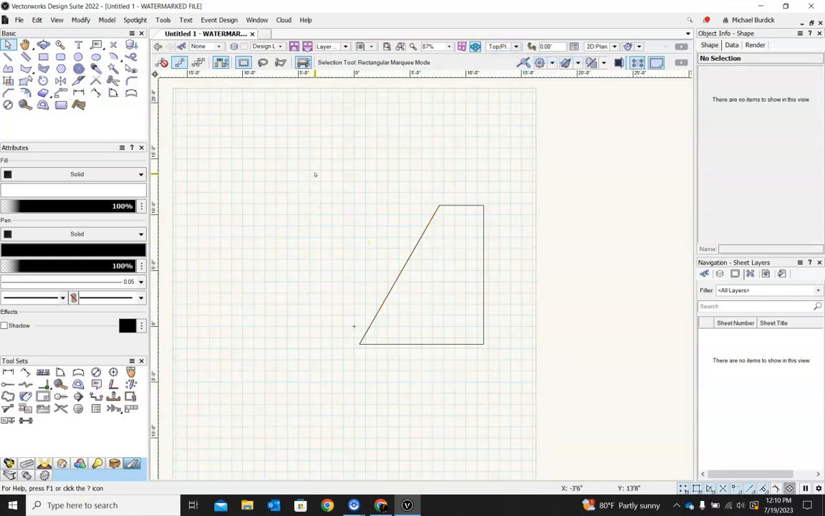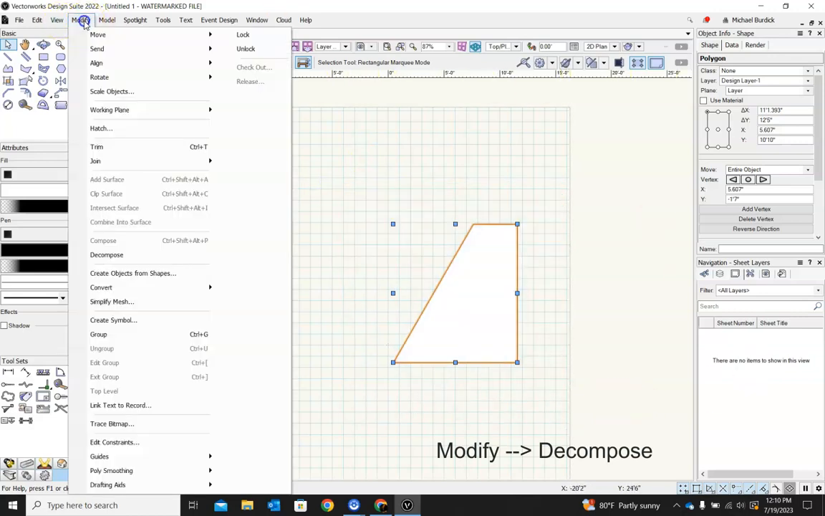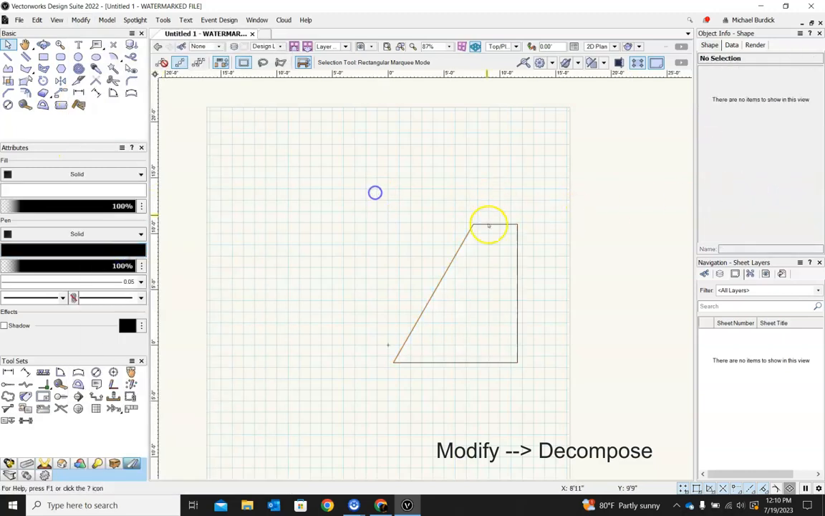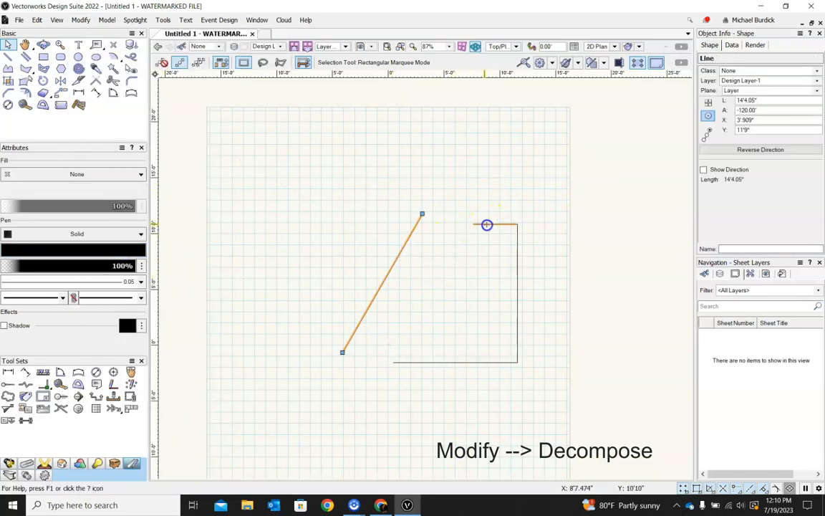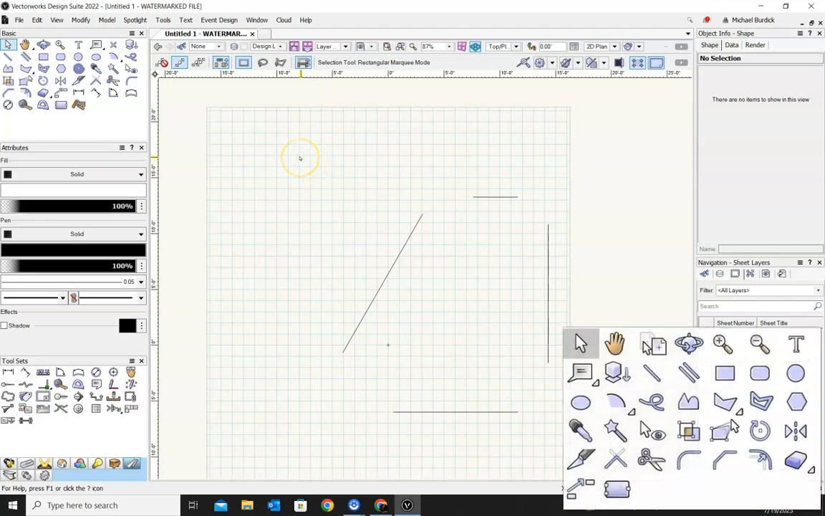You can similarly decompose something. So select an object, go to modify, decompose, and now it will be separated out into all of its component parts. So that's compose, decompose, and the split tool. A similar tool to split is going to be trim. Now you'll use that to kind of clean up things.